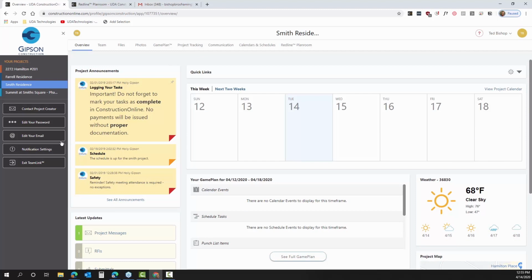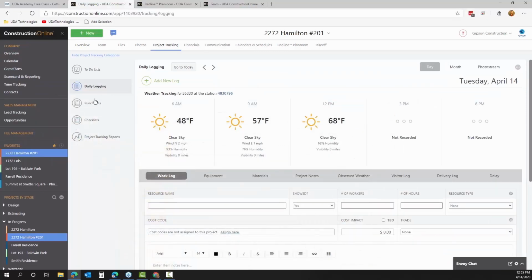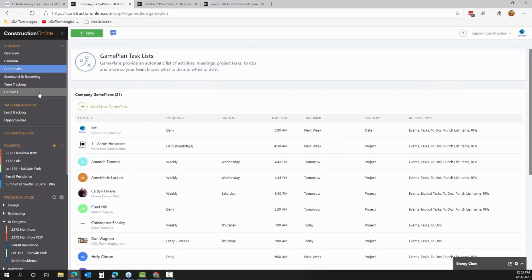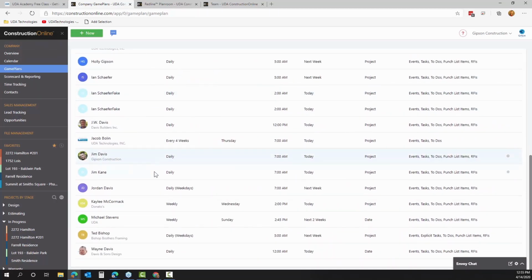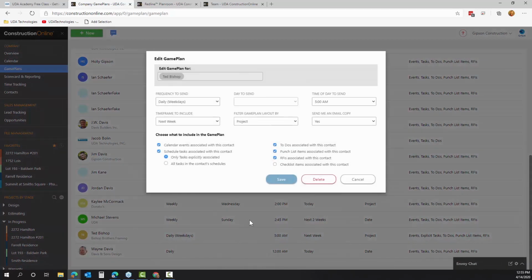Another thing that's really wonderful to use in this particular setup is the Game Plan. Now, they do have access to the Game Plan within their portal to see that for each project. But one thing that I really love is setting up a Game Plan that's going to go out to them by email, because it will pull all of those projects together into a single email report and send that their way. So if we look at Ted, we do have a Game Plan set up for him. Let's look at what that looks like.